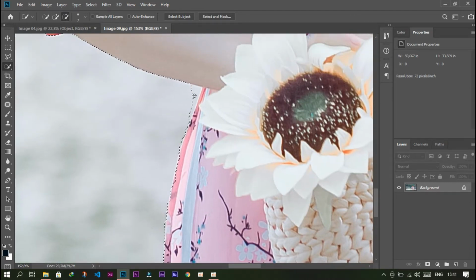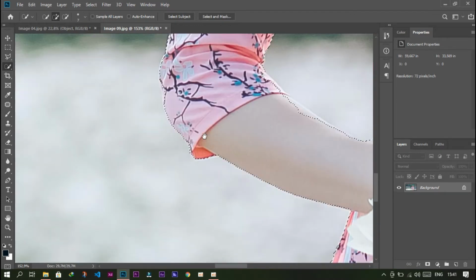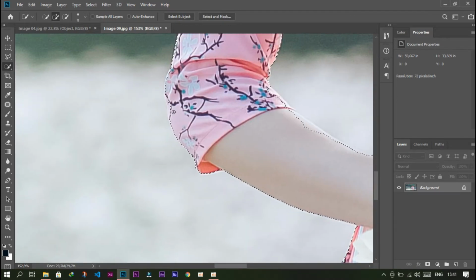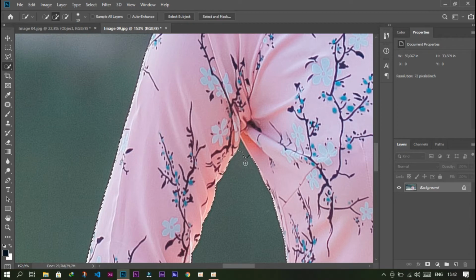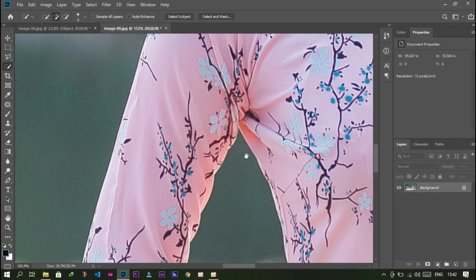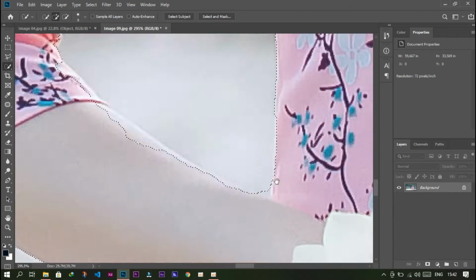On any selection tool, if you select an area, it will be added to the selection. But if you press the Alt key and select, it will subtract from the selection. The open bracket key will make your brush size smaller, and the close bracket key will make your brush size bigger. I sped up the video so you don't have to wait.